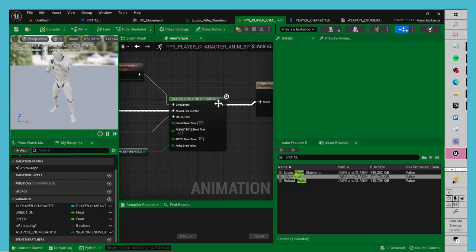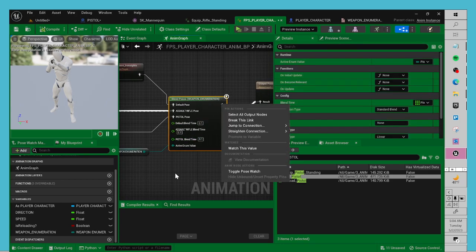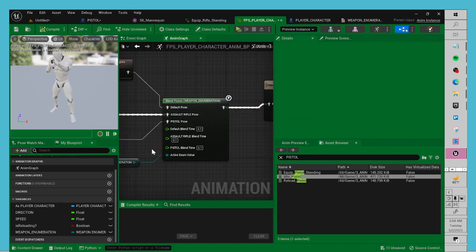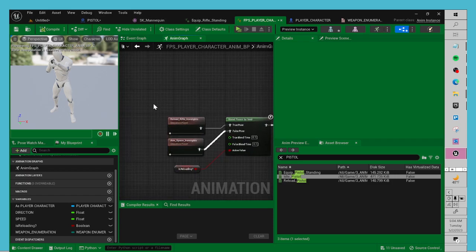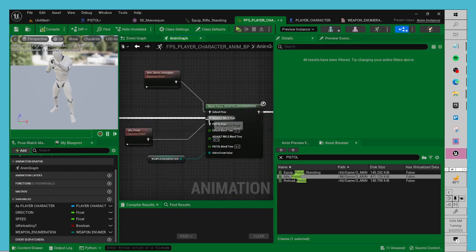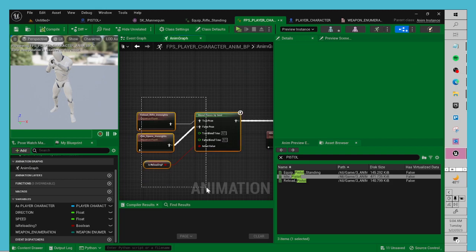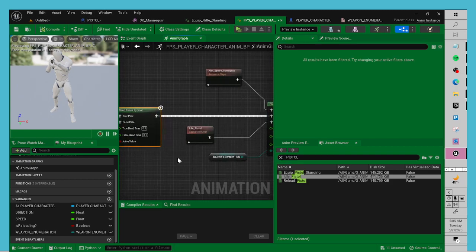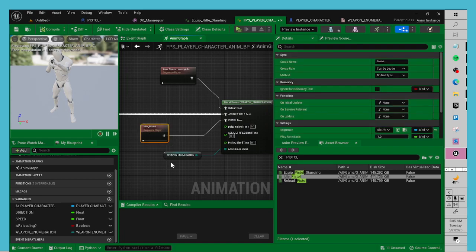I right-clicked on this and asked it to activate the assault rifle pin and the pistol pin. They came up. I have this here. When I have the assault rifle active, it uses these, and I'm able to reload the assault rifle. When I have the pistol equipped, it plays this animation, which is me holding the pistol.